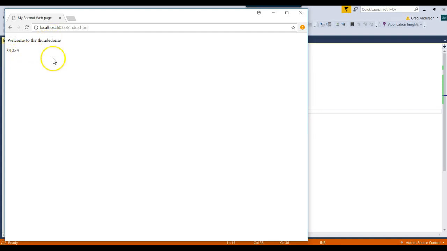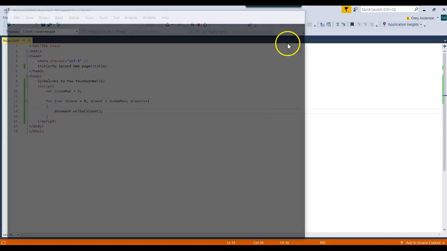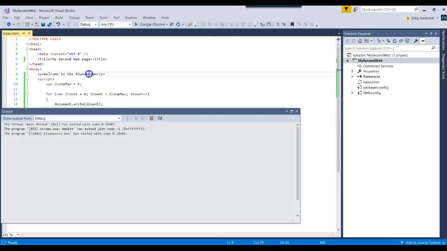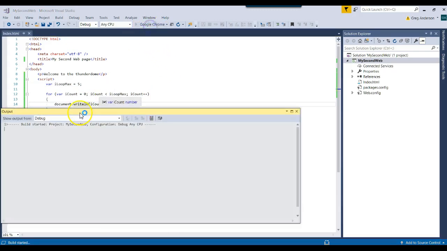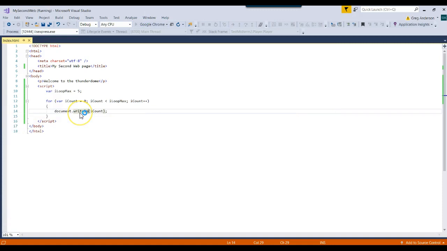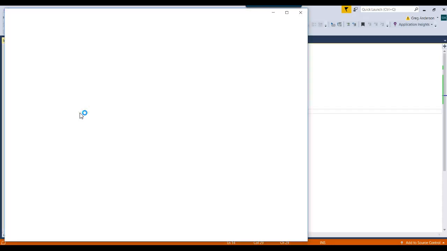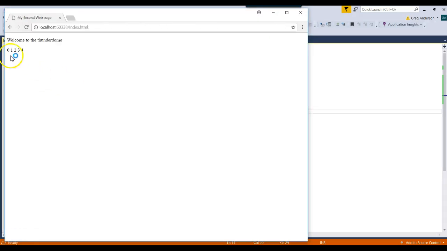And by the way, I should have said Thunderdome rather than Thunderdome. But we can go fix that by putting the word R there, the letter R. Come back to here, and instead of write, let's do what they call a write line. And let's do it again. Run it one more time. So we use the document object. We call the method write line, and then we're saying print off the variable.